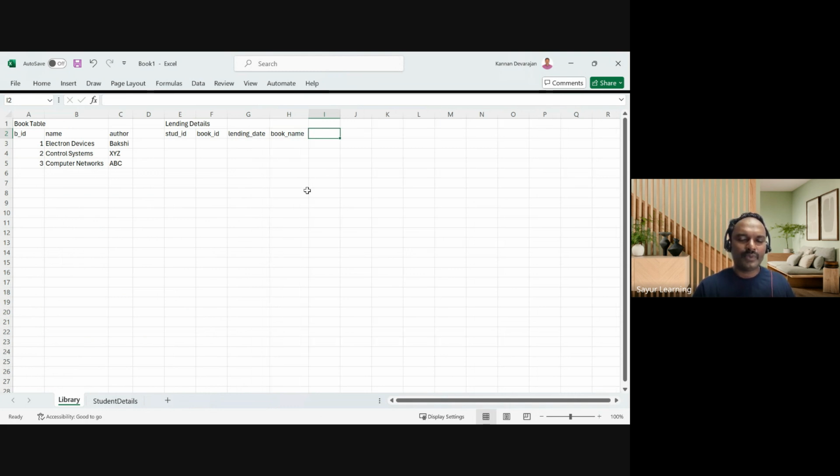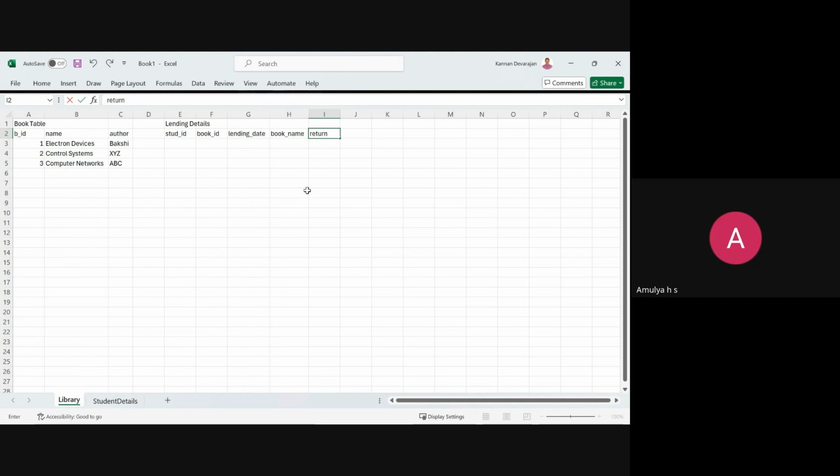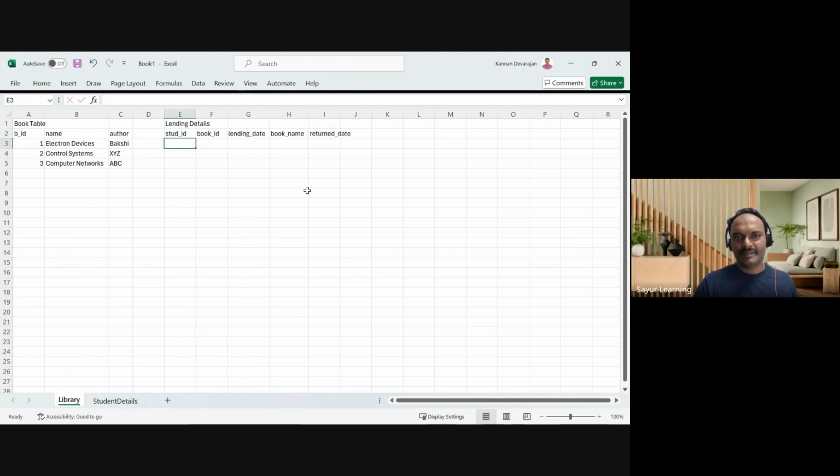So when lending, there is a date. When we return the book, we need to make a date entry for that. You are getting a book. When you return the book, the librarian will make an entry, right? Otherwise, the system will think that you are still holding the book and haven't returned it. Yes. Returned date. So: student ID, book ID, lending date, book name, returned date. Okay, now give me an example. Student ID. Which ID?